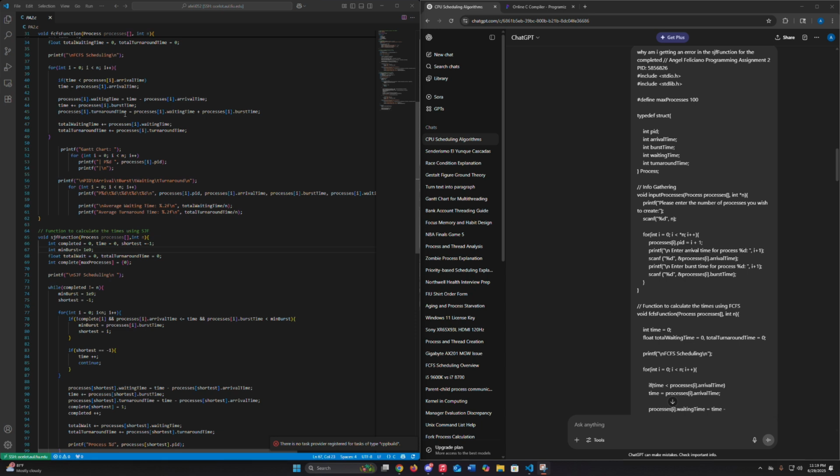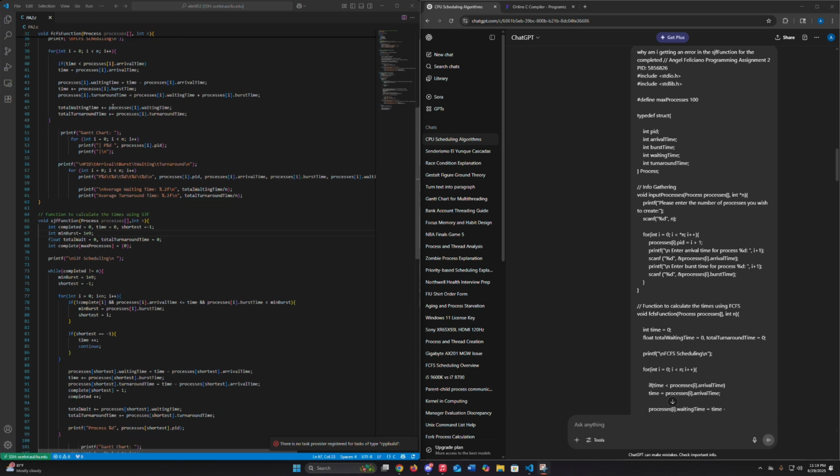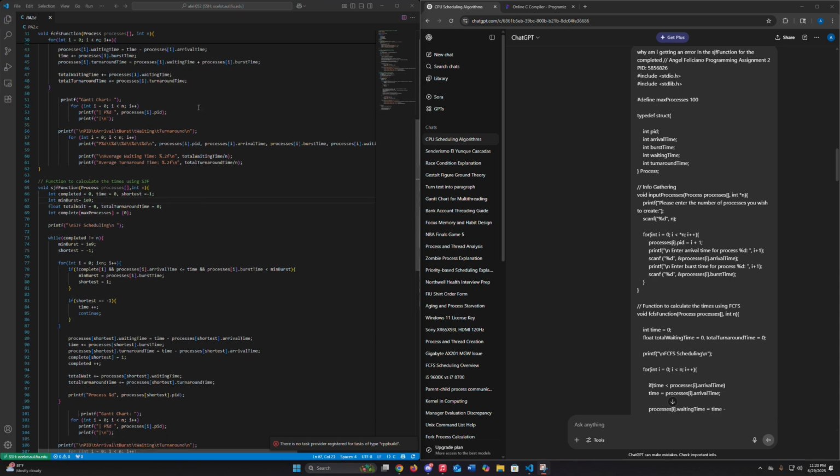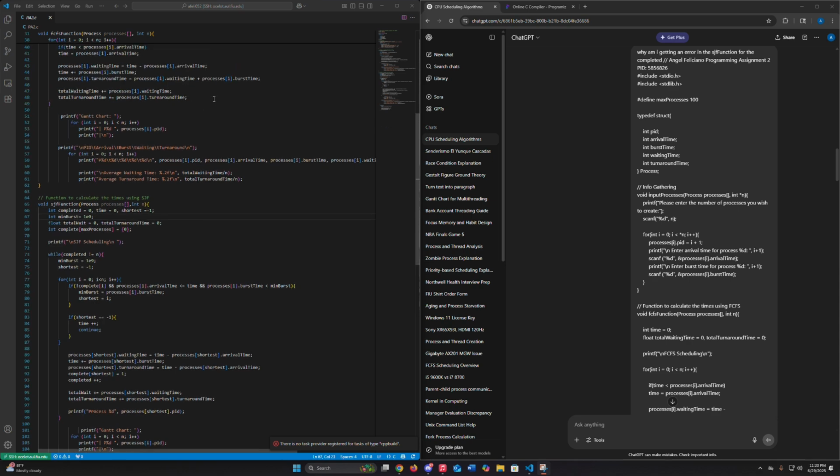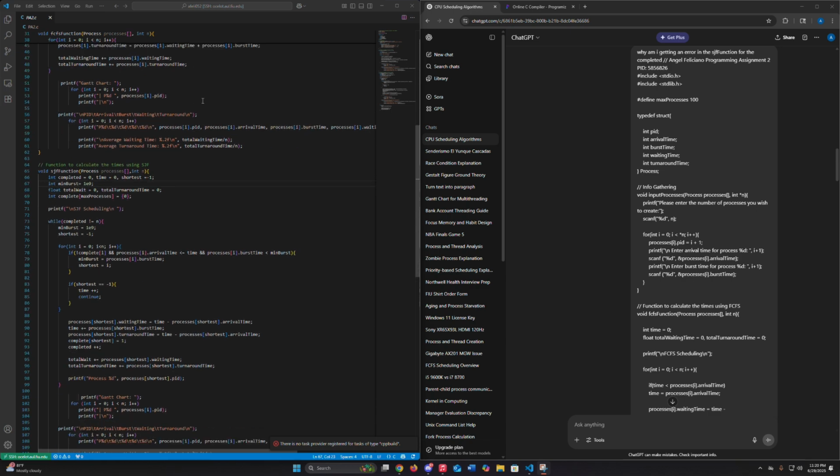And then here we have the turnaround time, where it's going to take the waiting time plus the burst time, which is how long the process had to wait and how long it took. That makes the turnaround time, which is the total amount of time that the process needed to operate and work out. Then we add it to the total waiting time and the total turnaround time. That way we have the final numbers for the first come first serve algorithm for us to then compare against the shortest job first. 100% the Gantt chart was made with AI.